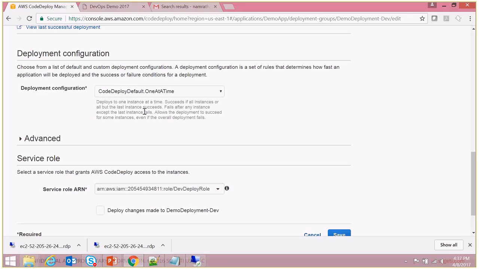Along with that, you will see that we have also associated a service role, just like how we had associated an IAM role with our EC2 instances. We have associated an IAM role with this particular deployment group. As you see, the name of the role is dev deploy role, and we will be using this role to deploy for both dev and prod. Now you can again create separate roles for dev and prod, but for this demo we will be using the same deployment configuration and the same deployment service role as well.